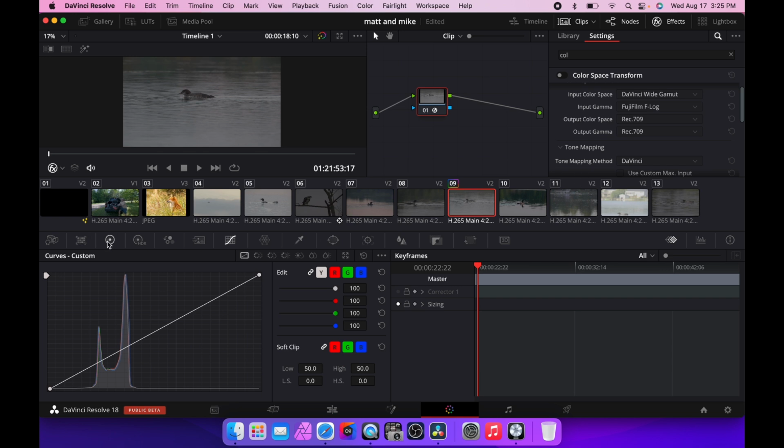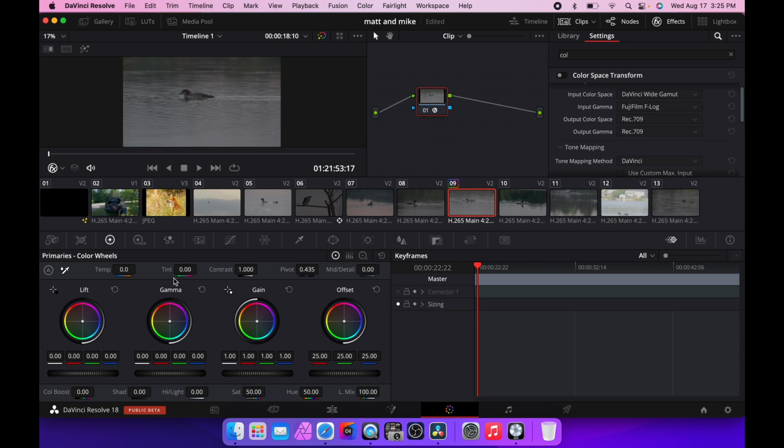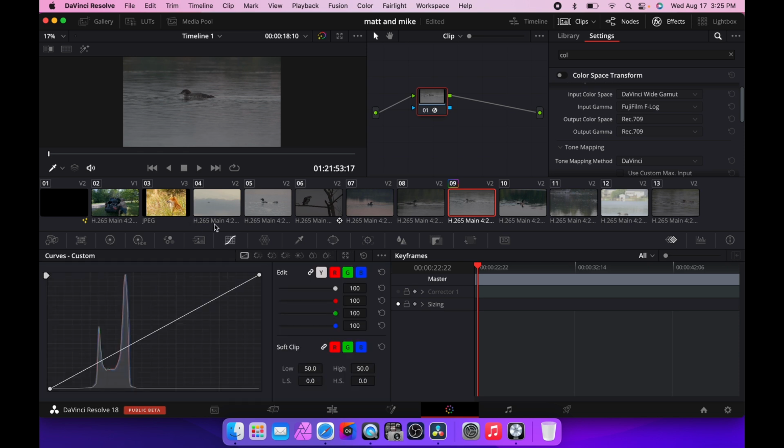But then you're going to get over here. We have two options for, and I'm not even going to get into scopes, but there's two things you could do with a clip.